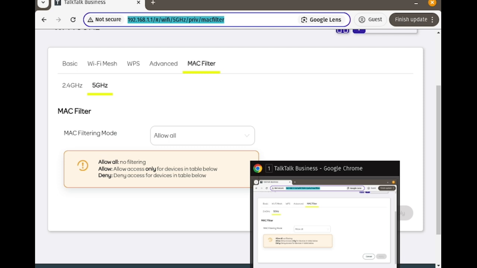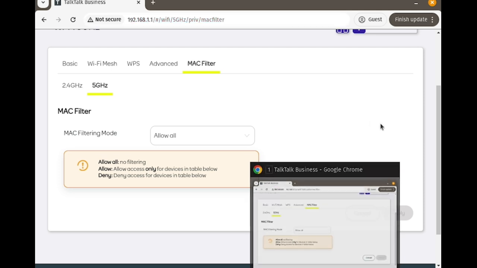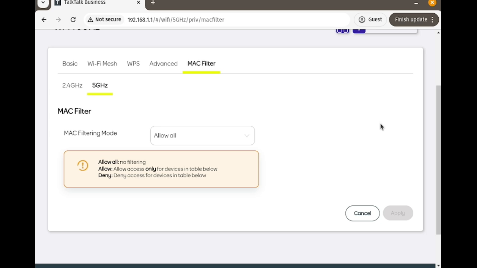Under MAC filtering, you can allow or deny certain wireless devices to connect to your network. However, filtering by MAC address is a very insecure way of controlling who can get to your network. It's very easy to change the MAC address on a device. You're much better off changing the password and not telling the people you don't want to connect the new password.